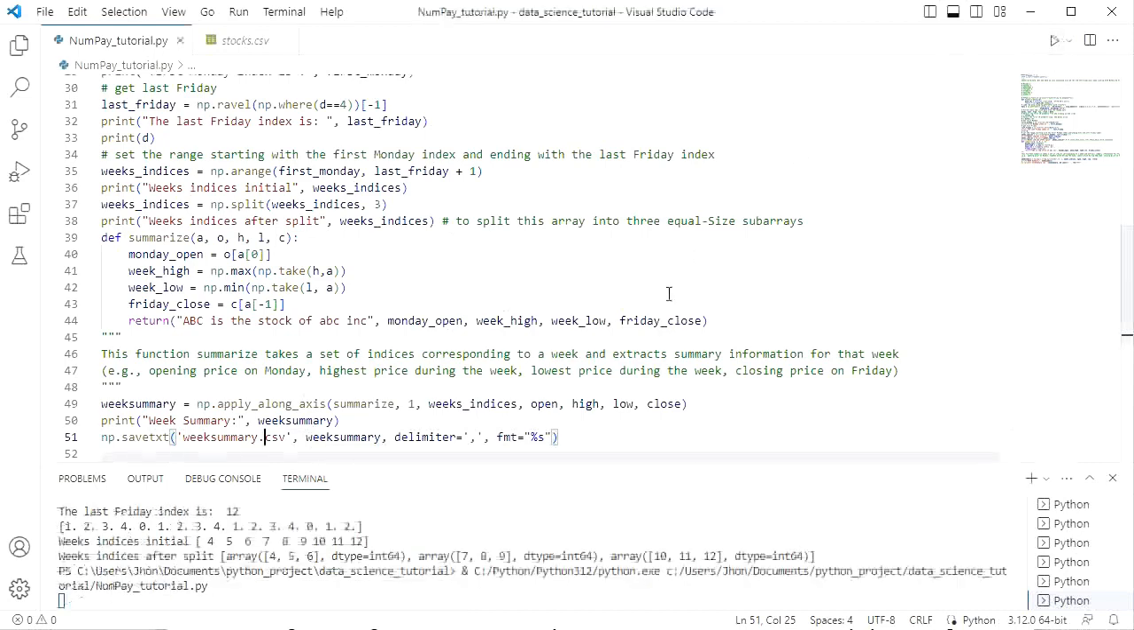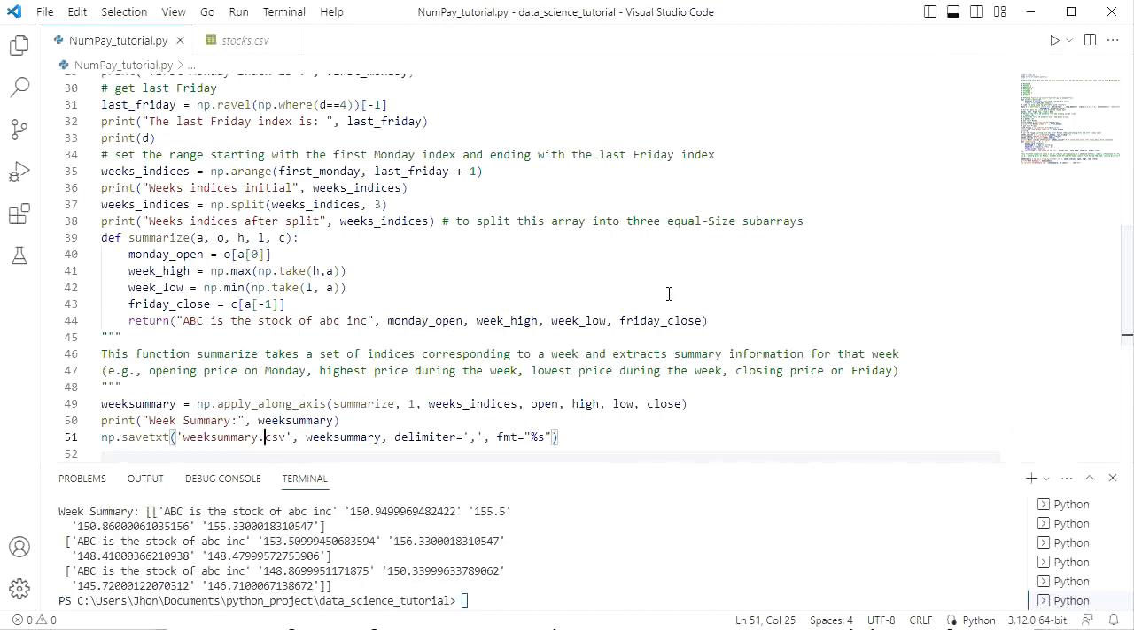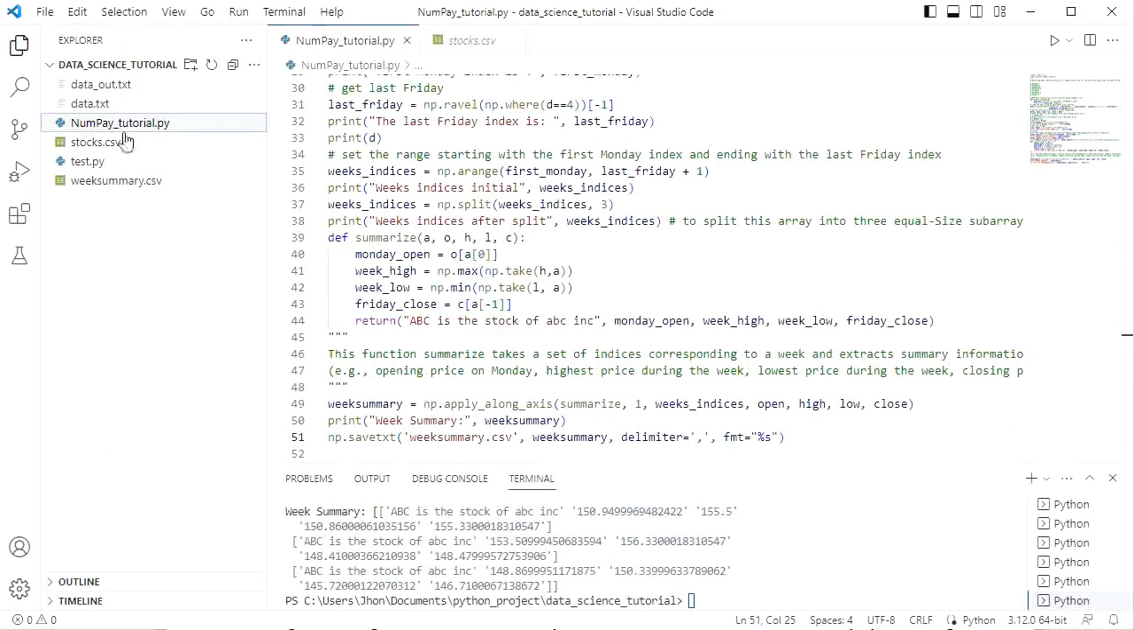Let's execute it. Now you can see the week summary. And after saving, here we got the week summary CSV file.